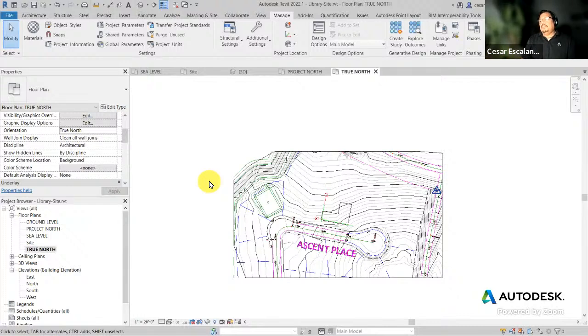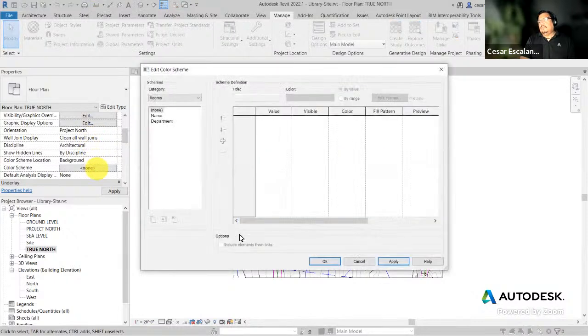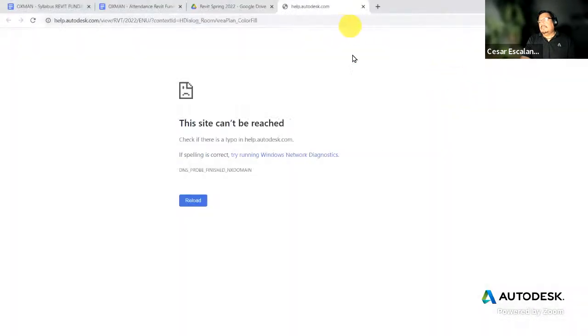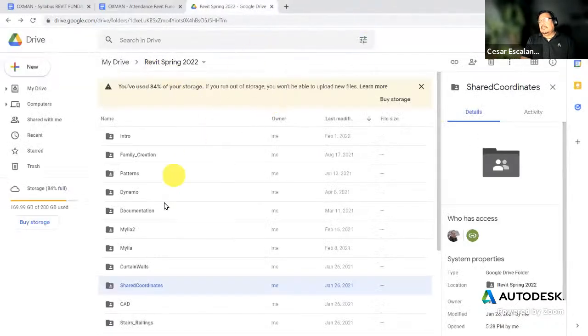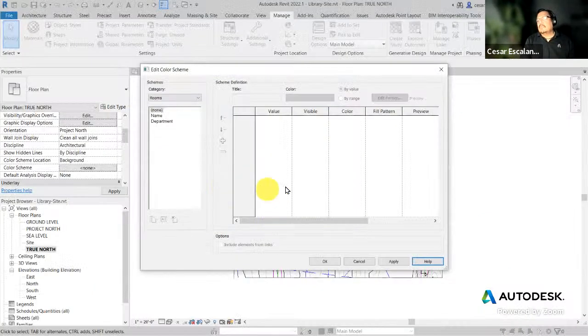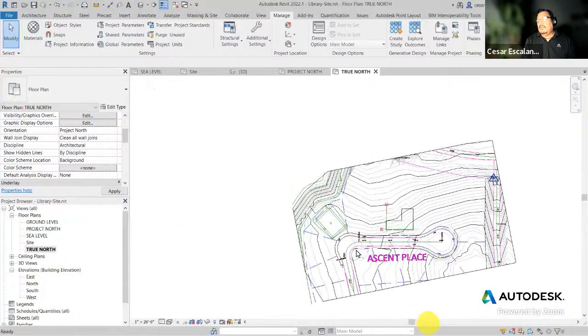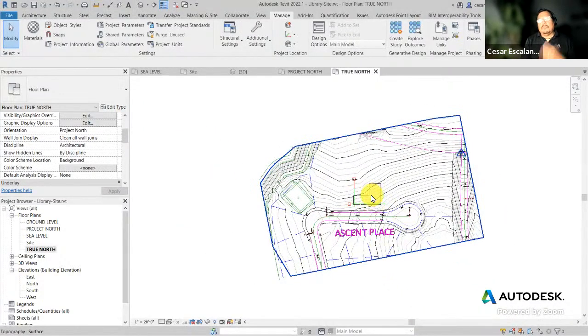So this is the True North, which is used for site plans or site accessibility views or location illustration. And then for the rest of the project, for the rest of the views for your construction plans, you're going to use Project North. For your site plans, you're going to use True North.